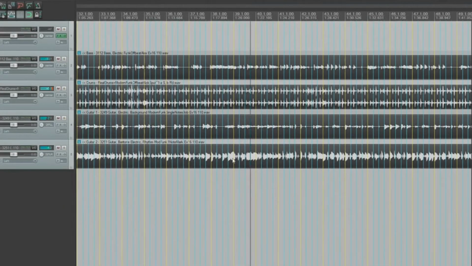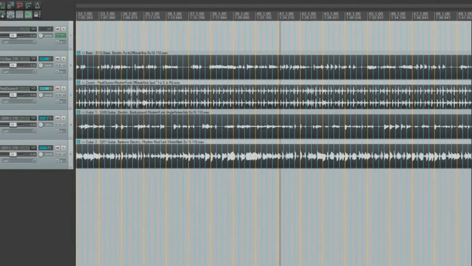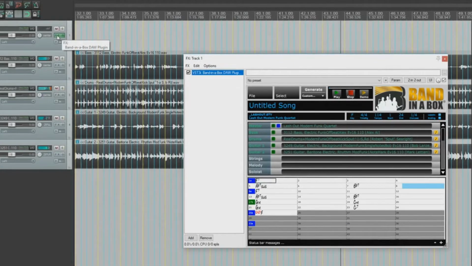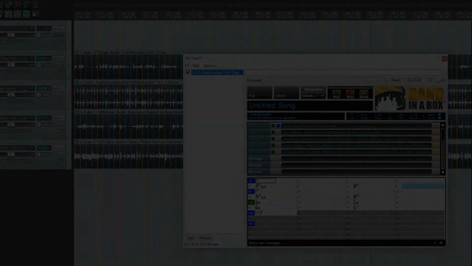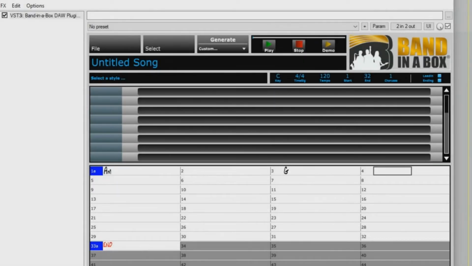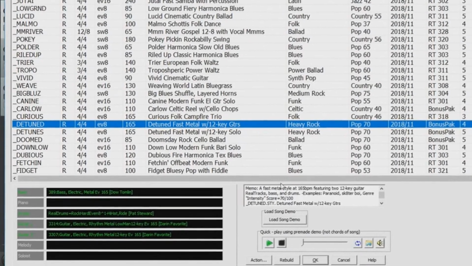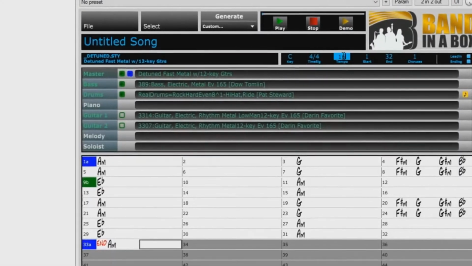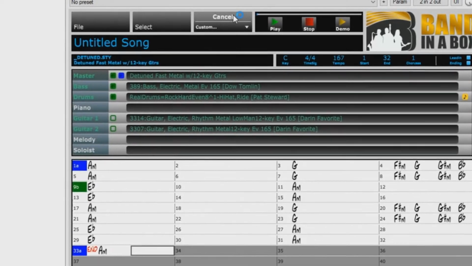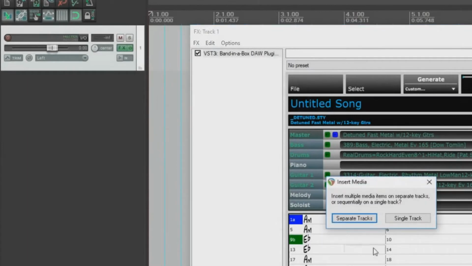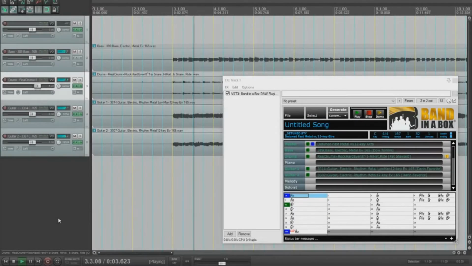I'll do a few similar but quicker examples like this, with a few different styles so you can get a sense of the scope of what you can do with the Band-in-a-Box plugin. So here I'm typing in some chords like I did before. But this time I'll pick a hard rock style. Here I'll set the tempo and generate the tracks. Now I'm dragging them in. And I've got some great hard rock tracks in my project.